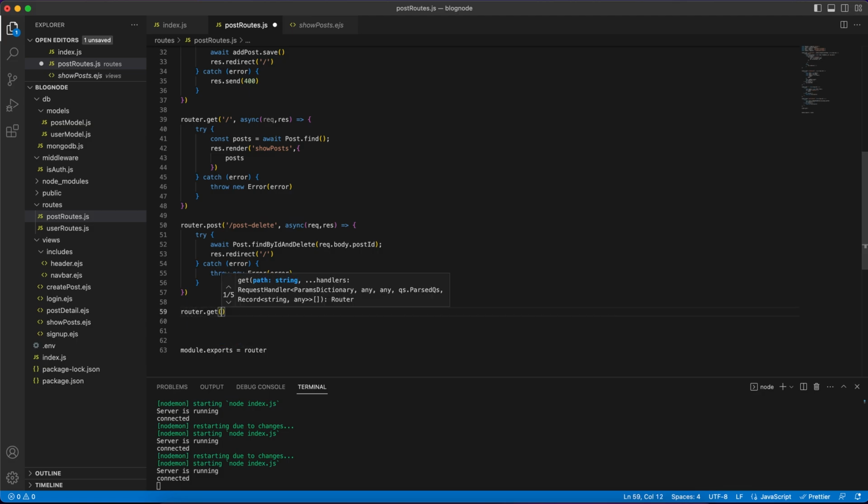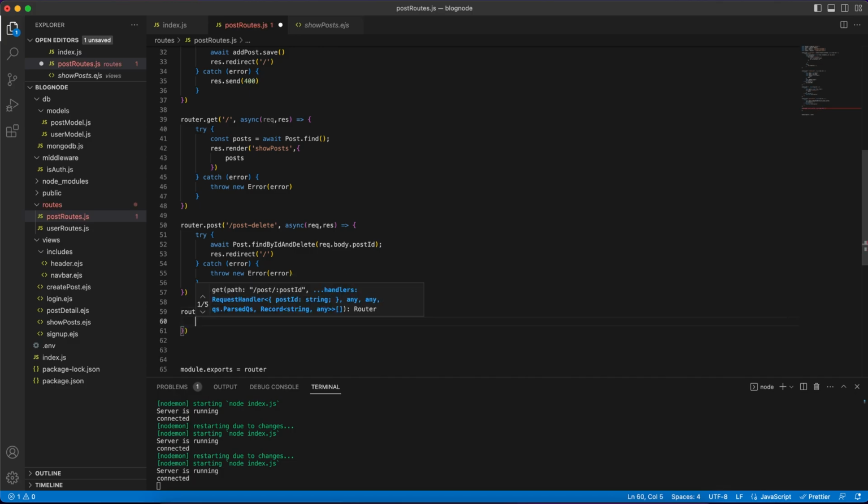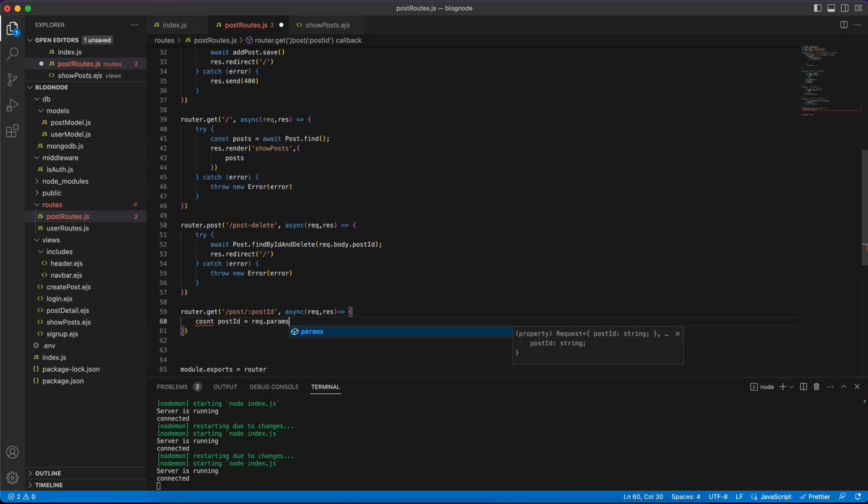Router.get, and right there we'll get the specific post. It will be /post/:postId. And right there, we just need to make something happen. But what? We need to get that post ID from our parameters. So to get it to work, postId equals request.params.postId. Of course, I misspelled const.